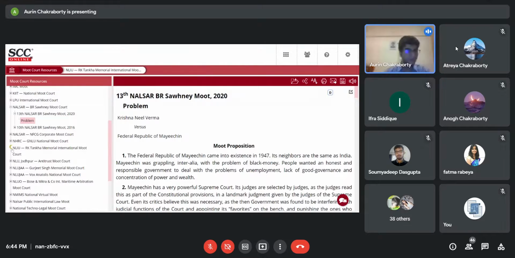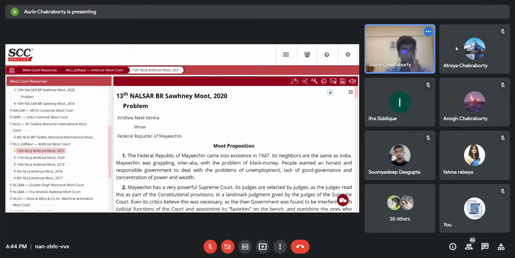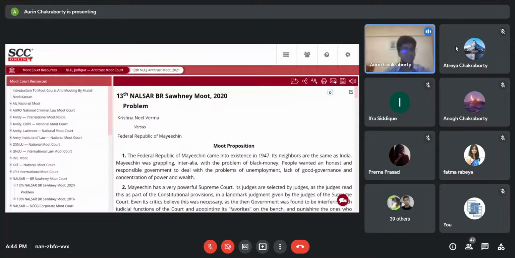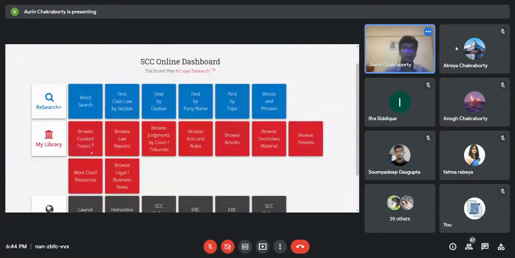But for example, if you go to the NLIU Arkitanka or the NLU Jodhpur one, right? So over here you have the moot proposition, the winner team memorial for both the sides. So that essentially helps us in any of our preparation with respect to moot court, if you want to refer to any previous memorials which have claimed recognition in national moot court, right?